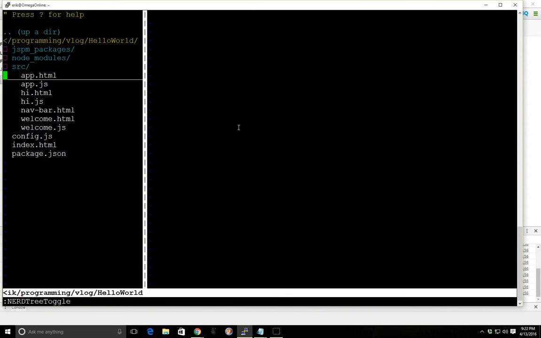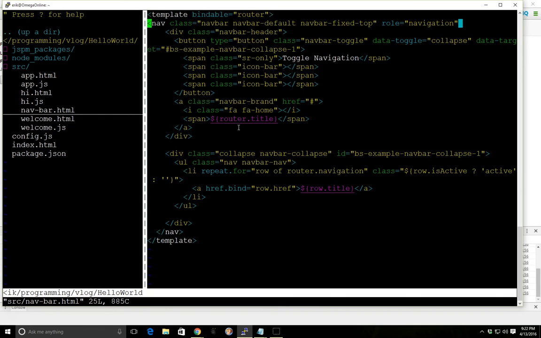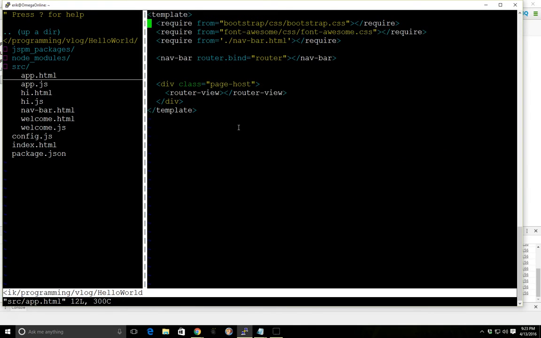Once again, just take a look, and I'll have all this code up on GitHub soon. The navbar.html is just our custom element. Since it's really simple, we don't even need a navbar.js file, so we just have it bound to the router here, and that gives us access to the router inside this HTML code with all this Bootstrap code in it. Then inside our app.html file, we had to use the require, and we required .html, so that it knows to use just the HTML, not the JS file. Then we created the custom element by putting nav-bar router.bind to router here. So that's it.